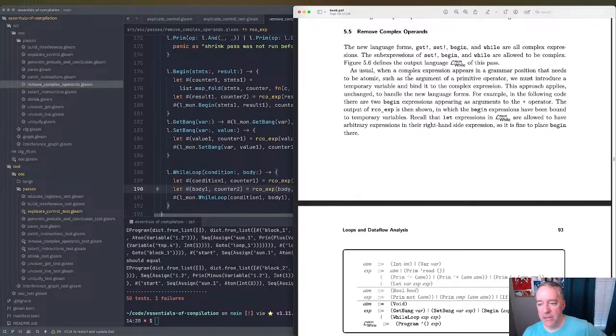Okay, when a complex expression appears in a grammar position that needs to be atomic, such as the argument of a primitive operator, this is what we've been talking about, we must introduce a temporary variable and bind it to the complex expression. This approach applies unchanged to the new language forms. So they're saying get-bang is a complex expression. It needs to be bound to a variable before it's used. That makes sense.